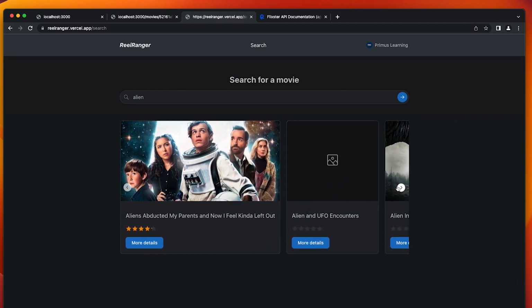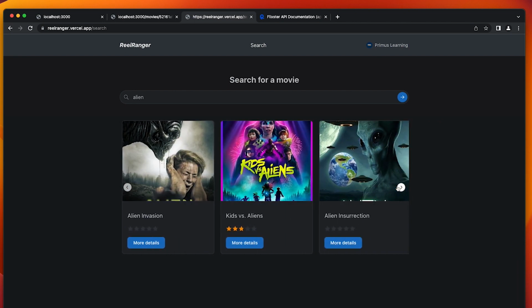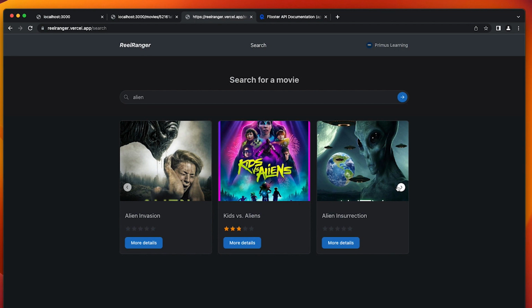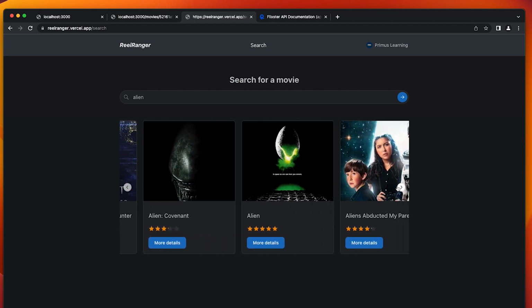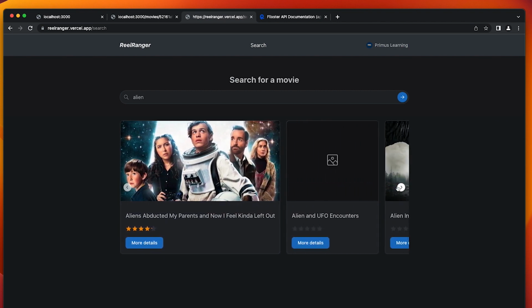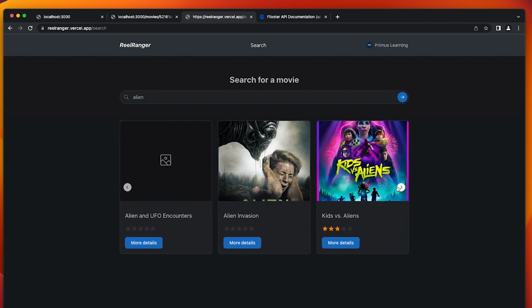You can see we have this nice carousel displaying three cards. As you keep clicking, we just say 3 cards per slide. And you can see we have this carousel that displays basic information of the list of movies that have that keyword in them. So we are going to be implementing that in our own application.